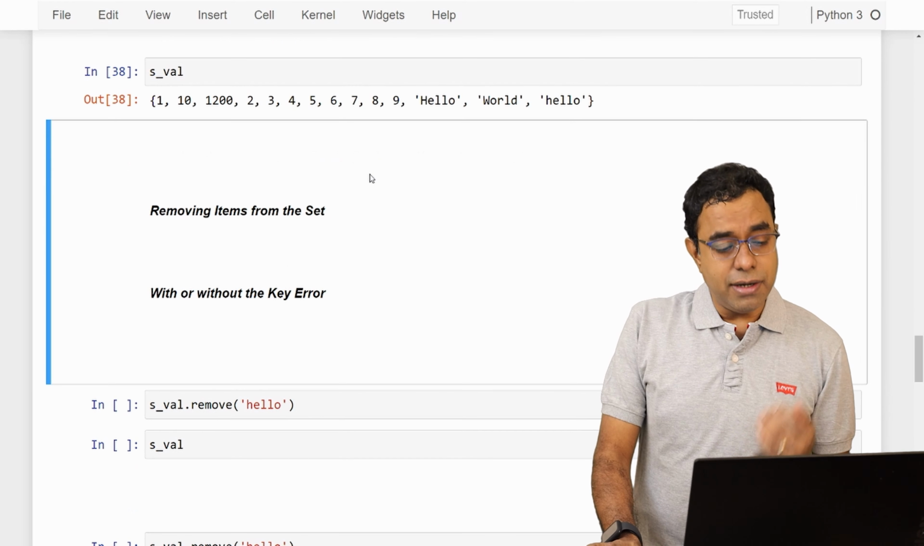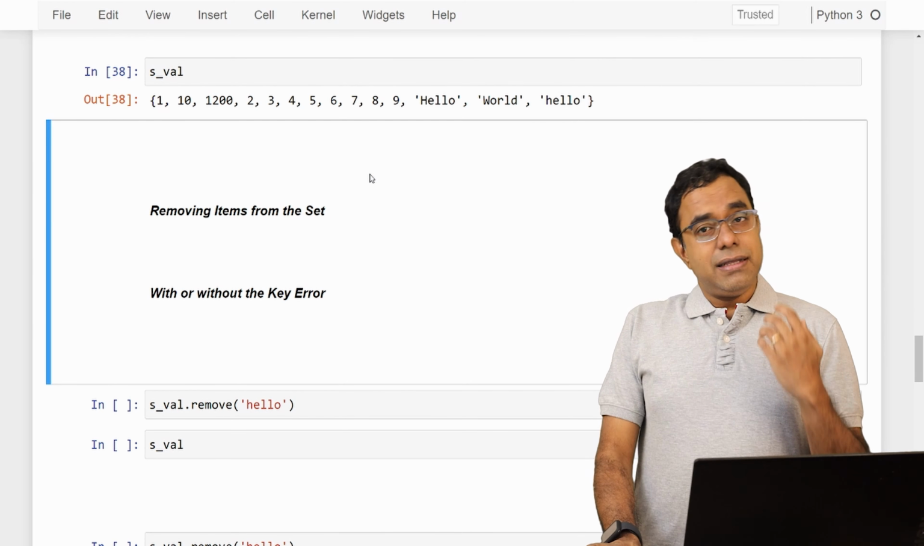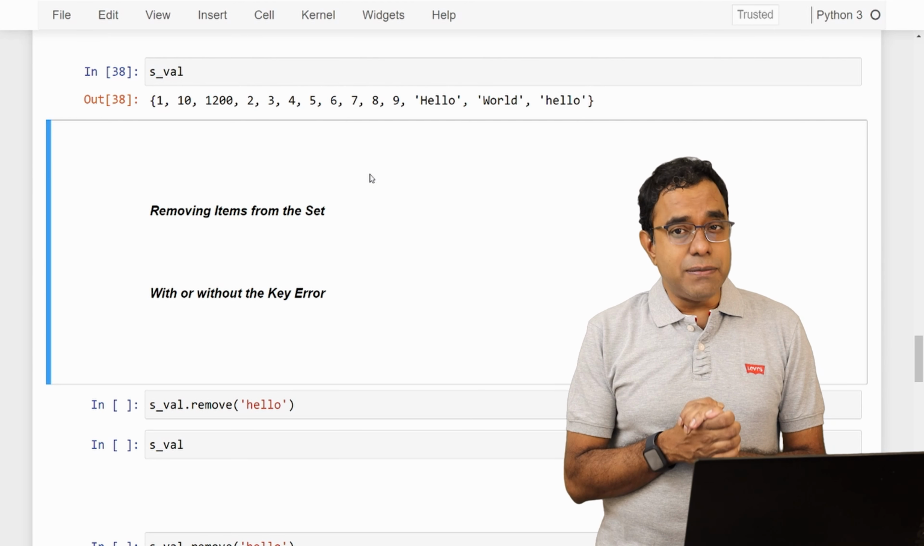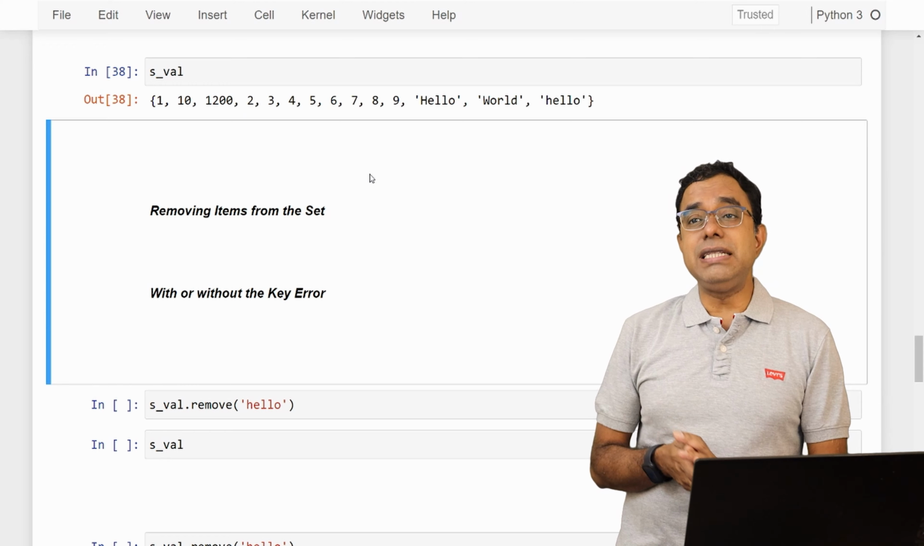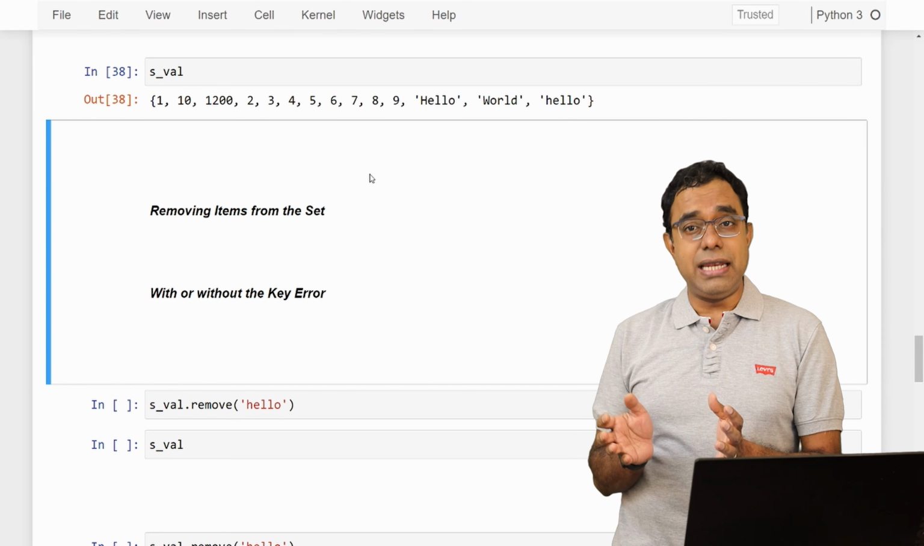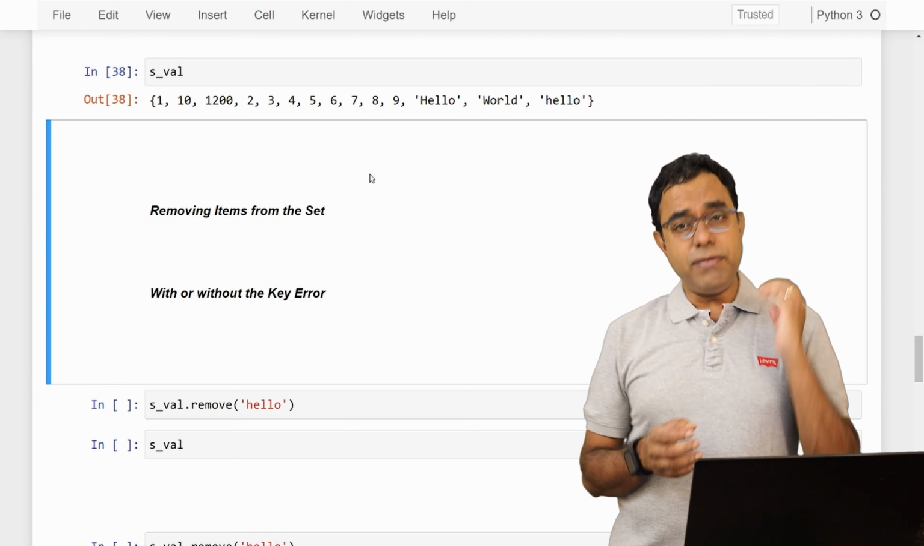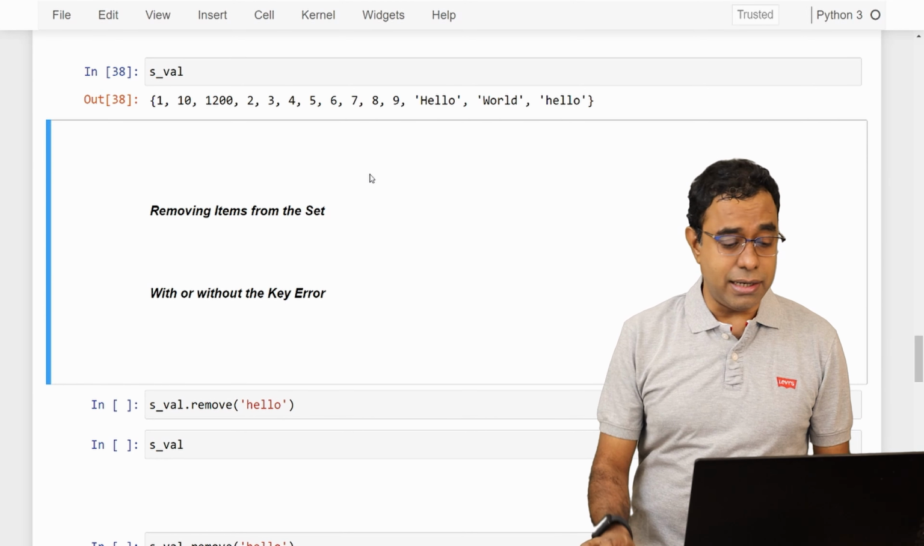Now, if you want to get the very first element of the set, you can call the pop function, POP, okay? Now, let's talk about removing an item from the set. There are two ways of removing an item, with key error and without key error. With key error means if the element is not there, it will give you a key error.